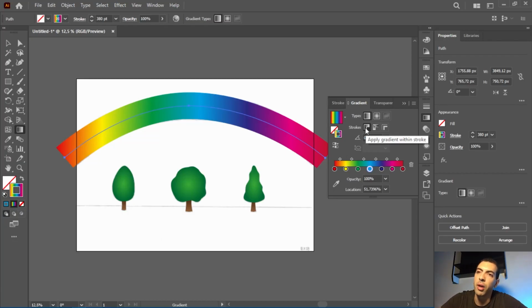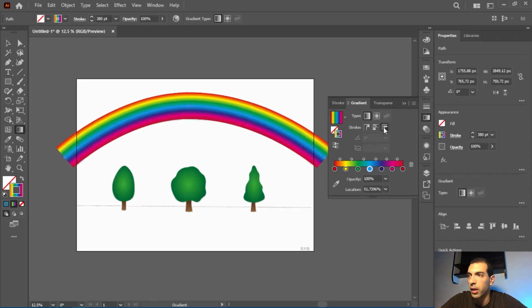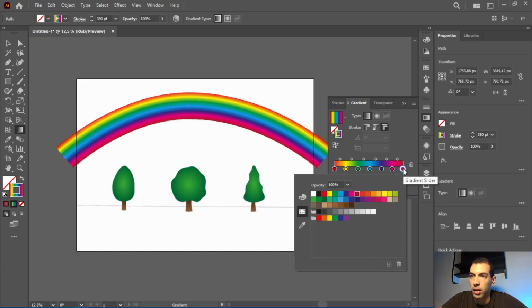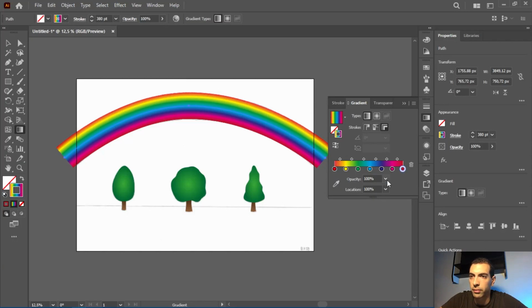Right now it's set to apply gradient within stroke. I'm gonna change this from here to this option, apply gradient across stroke. Click, and now we get exactly the result we wanted. One last thing I'm gonna do, gonna click on this color, red, and I'm gonna change the opacity to 80%. Gonna click on this red and change the opacity from 100 to 80%, so the colors on the edges.